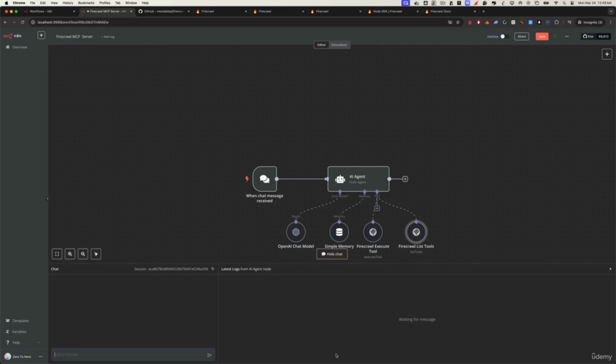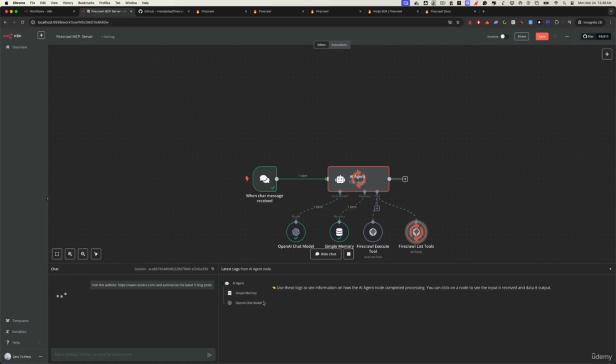Finally, let's test the workflow. We'll send a message to the agent asking it to visit a website and summarize the latest 5 blog posts. As usual, the AI agent will use the OpenAI chat model as the interface to communicate with the users. Behind the scenes, it will ask the MCP Firecrawl to list the available tools, then pick one of them to execute the task. Once it gets the result, the OpenAI chat model will automatically format the results and make them human-readable for the user.